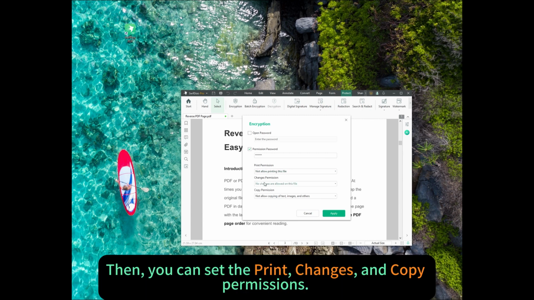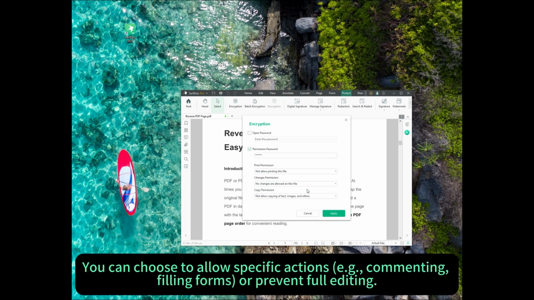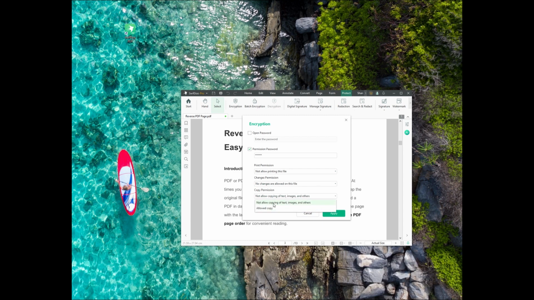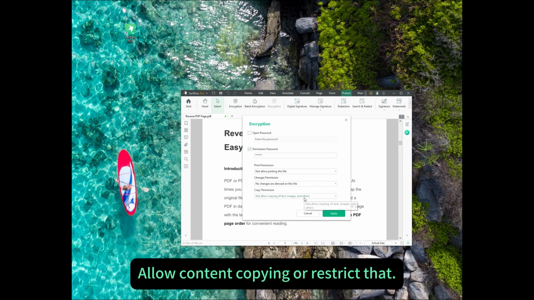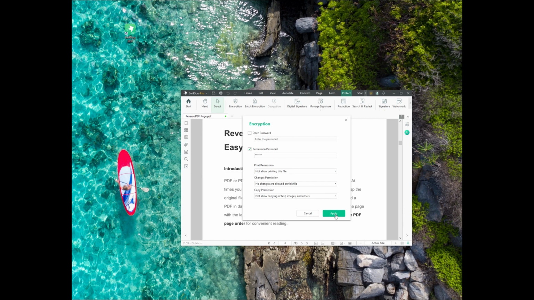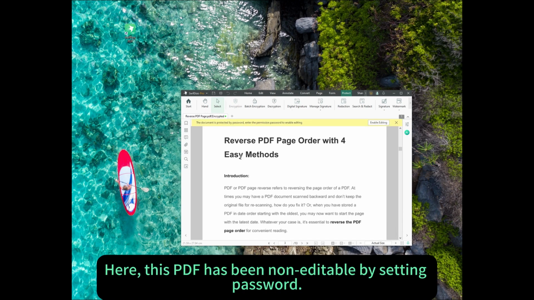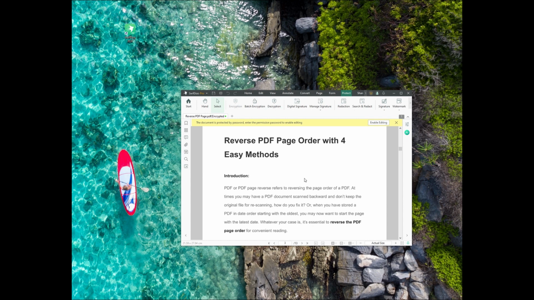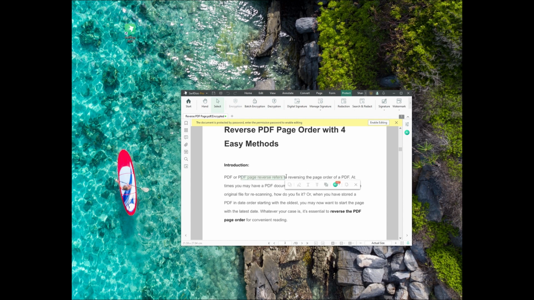With your password set, you can now fine-tune exact restrictions for printing, alterations, and content extraction. Finally, decide whether you want to permit or restrict text and image copying. When you're satisfied with your security layout, click Apply. Just like that, your document is fully restricted. A notification banner confirms that unauthorized editing has been completely disabled.